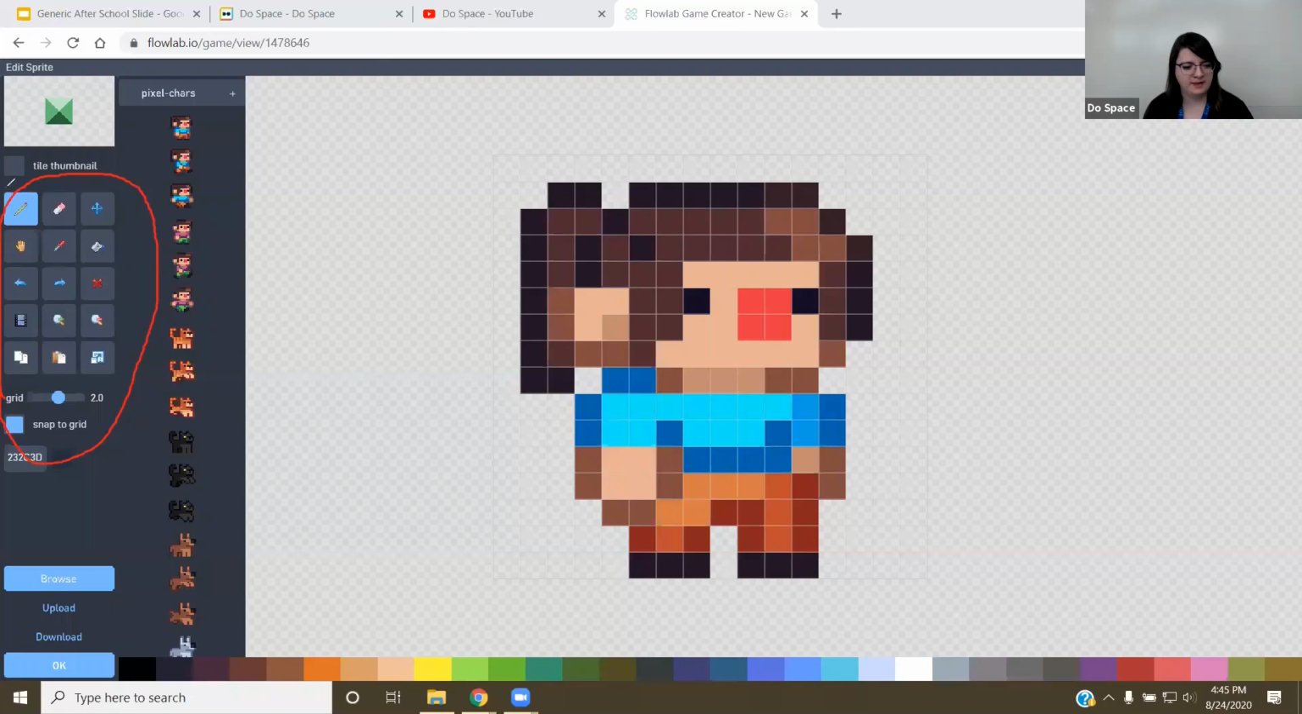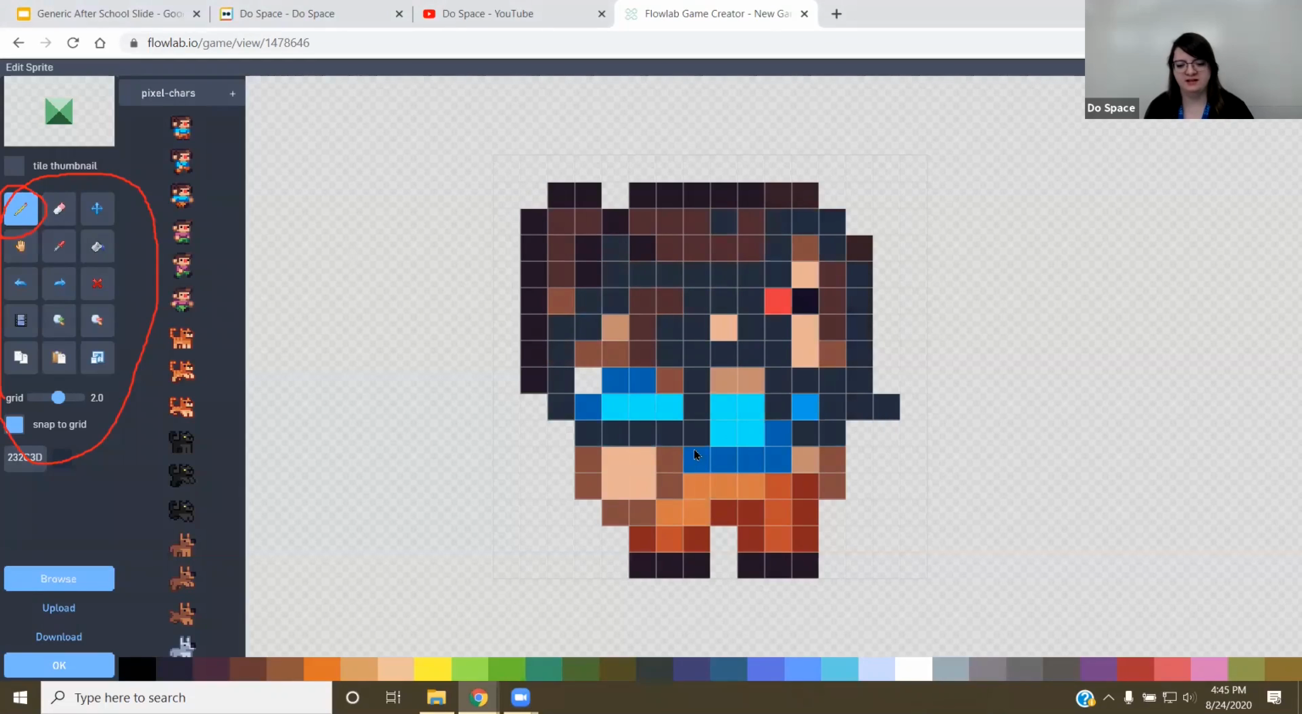And right here is pencil. And if it's blue, it means it's highlighted. You can click on that. And if I click in here, I can change a bunch of things. You can see that I'm painting over the pixel right now.